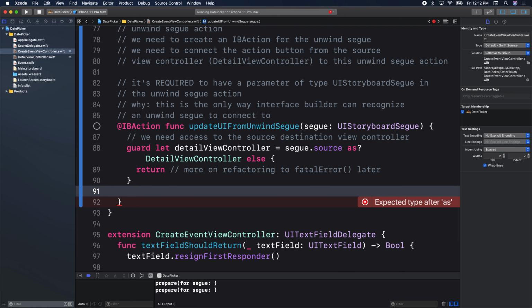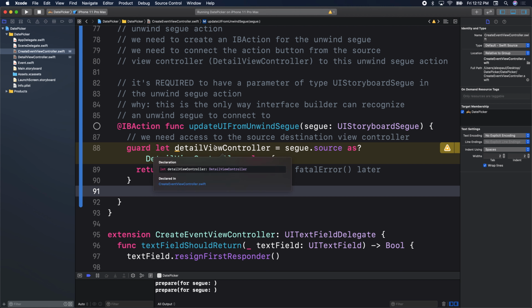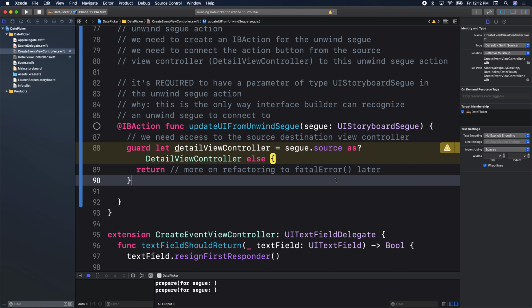Okay, cool. So here we have our detail view controller. Excellent. So we have access to the detail view controller. If we option click on it, it is a detail view controller. Cool? Very good. Any questions so far? Sorry, what is that source? That source is the view controller I am coming from. Okay?